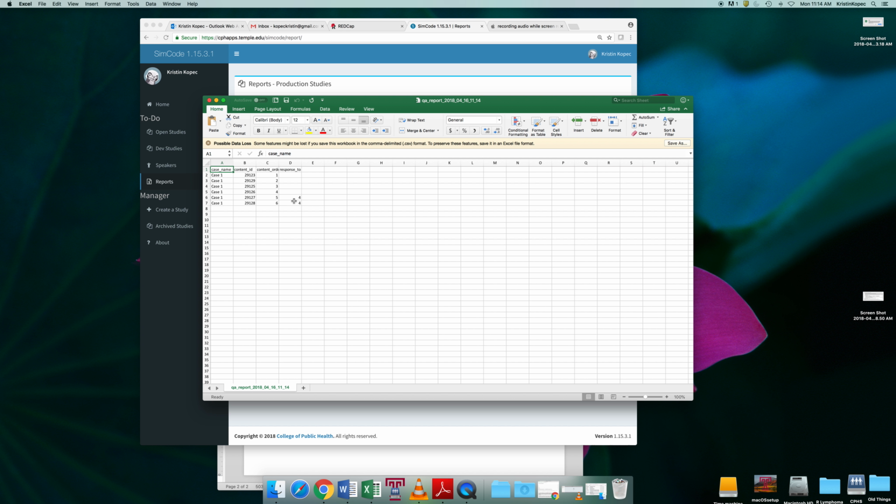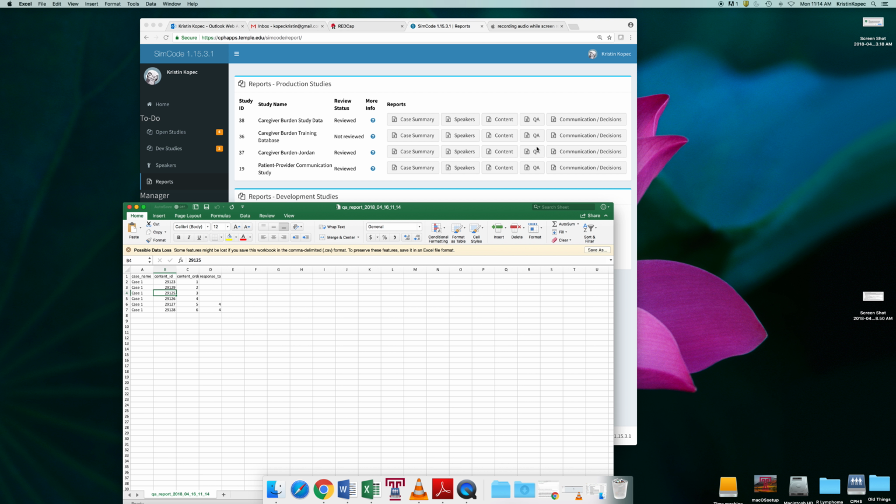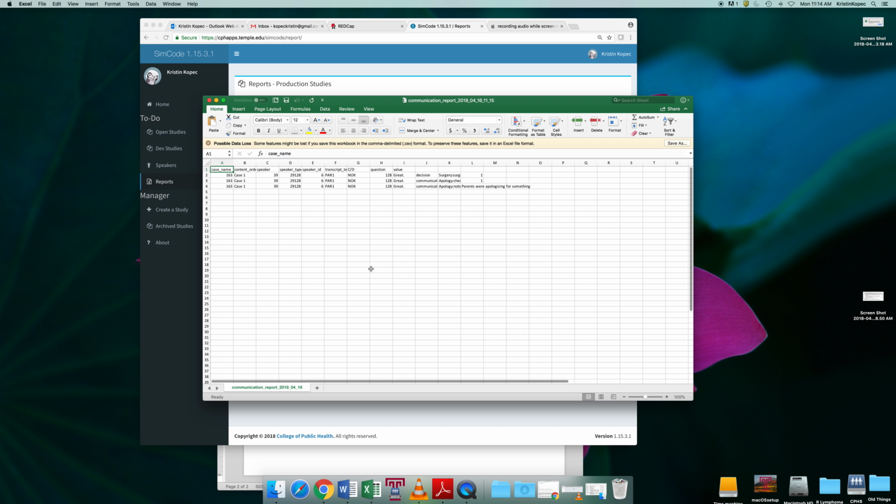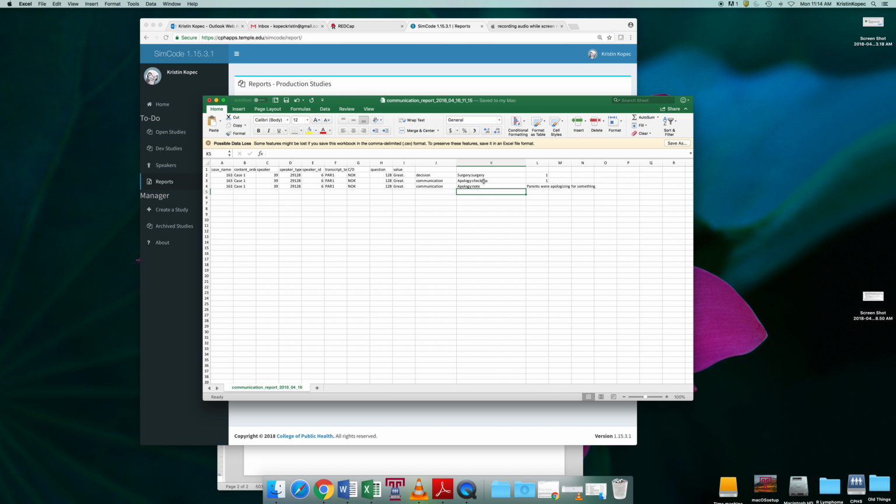ways because of the way that the back end of Simcode is set up, but you can see it has this content ID, which is also present in your content folder. So that's how your data manager would match these up. And then last, any communication or decision tags. So you can see we've got our, these are what we clicked, one decision, and then our communication and apology.